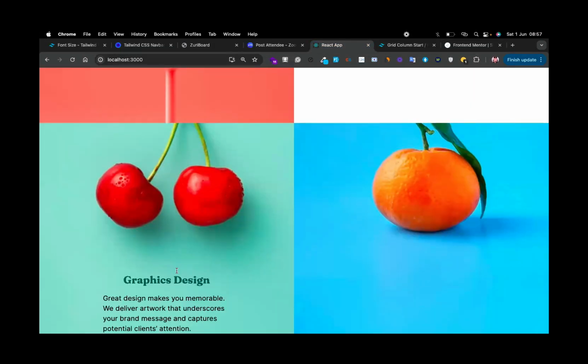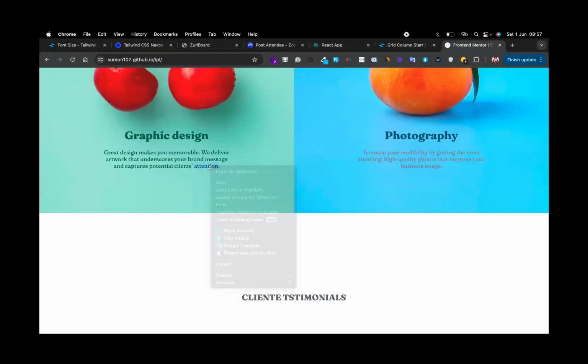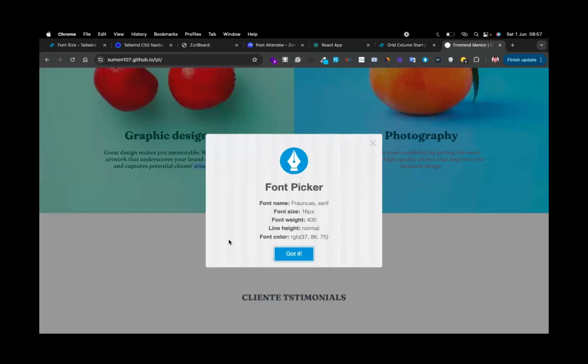Now let's do the next, which is actually the text. So the text is also here. What is used on it? I'm using Font Picker to do this. It allows me to know the font name, the font size, the font weight, also the line height. It's called Font Picker, a Chrome extension. It makes your work easier as a front-end person. It easily lets you copy things.